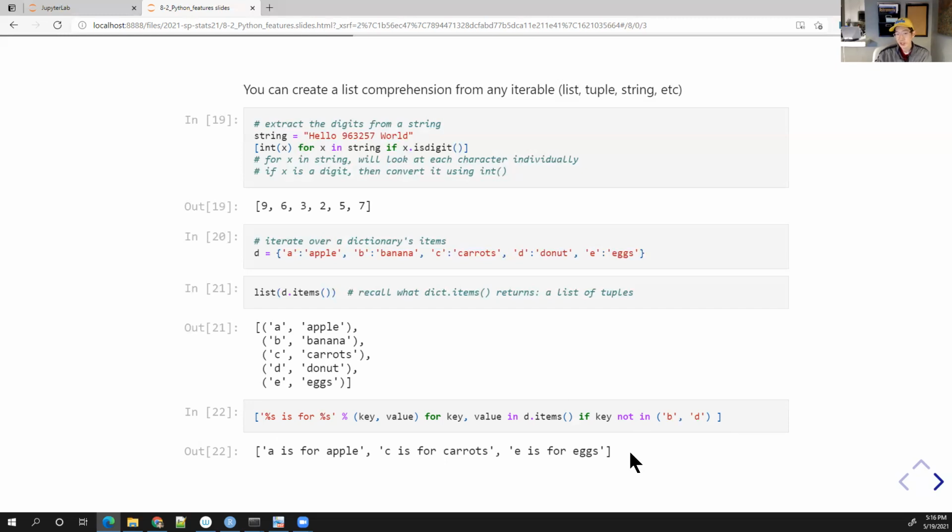We get a list of strings that say this. And so you're limited only by your creative imagination as far as what you want to do with a list comprehension.